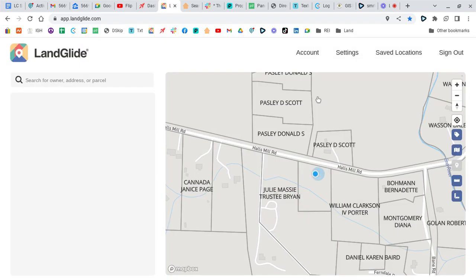LandGlide is free. There's a free trial on this, and then I think it's like $10 a month. It's really useful, especially if you're driving around looking at properties, because you can go to a property and this little blue dot, if you're using the app on your phone, will show you where you are, and you can sort of walk the boundaries. I've done that with buyers before, just used the LandGlide app on my phone to walk the boundaries, or I've gone out to lots and put flags on the corners using the app. So it's probably worth $10 a month if you're doing a lot of land deals.